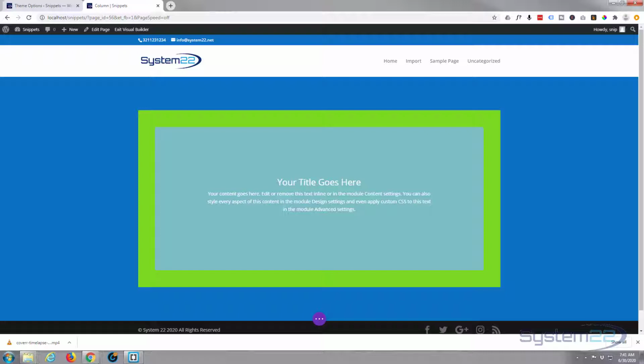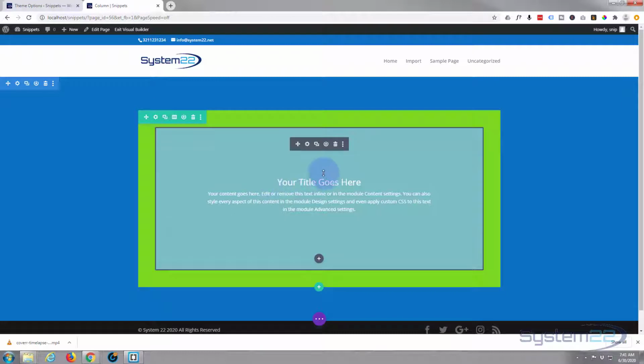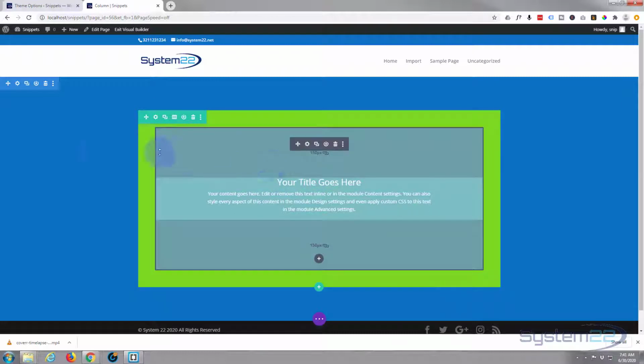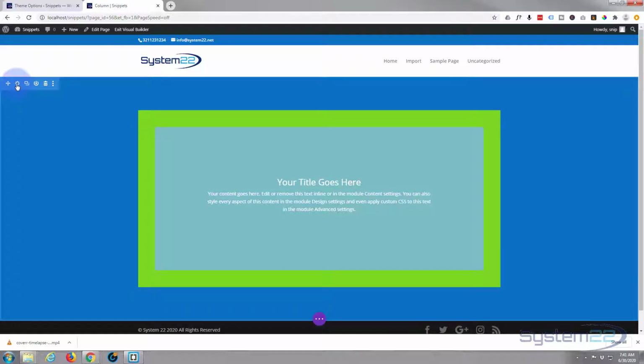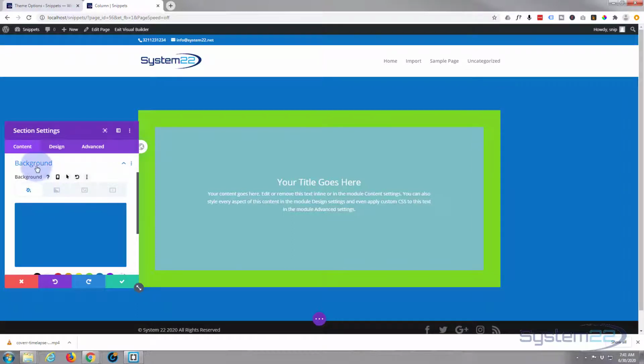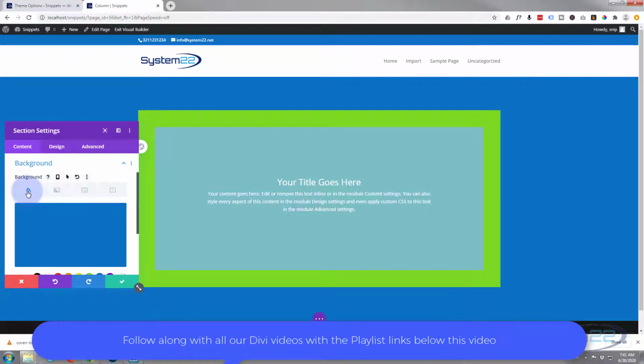Well, today we're going to discuss backgrounds. We've discussed sections, rows and modules before, and columns. Now each of these has background settings, and it doesn't matter which one you go into. If you go to the little cog to get inside one, you're always going to find background under content. If you go into the background, you've got options for background color, background gradient, image, or video.